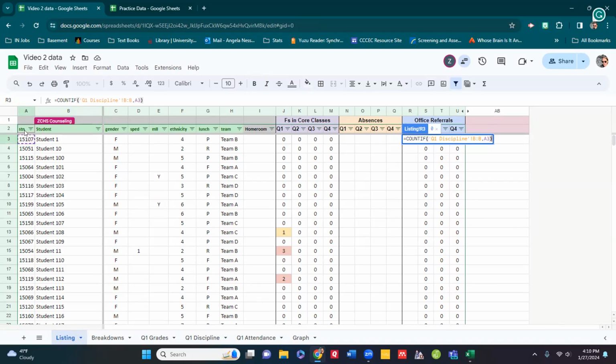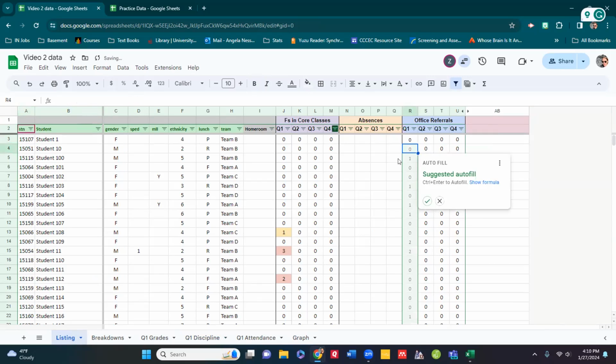Then we're going to do a close parentheses. So everything we need is in here, where they're looking for it and what they're looking for. So we're going to press enter. And for this particular student in row 3, they have 0 office referrals.